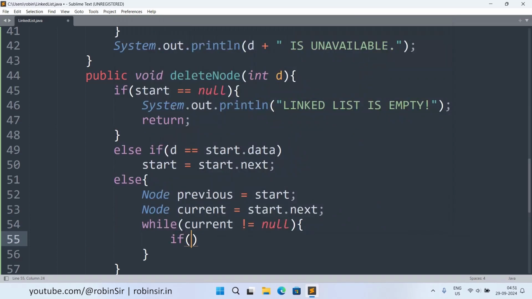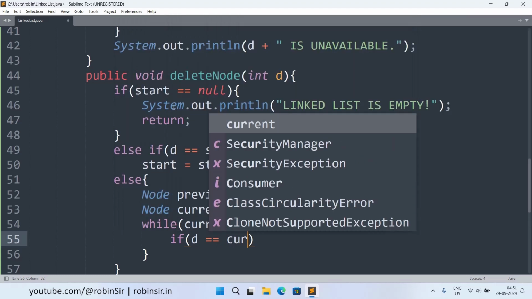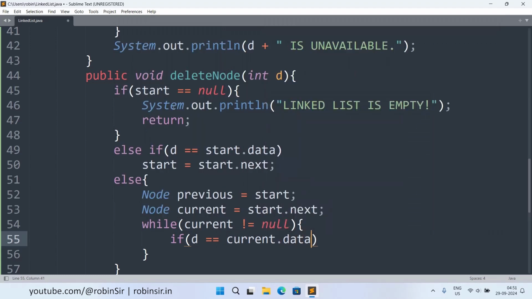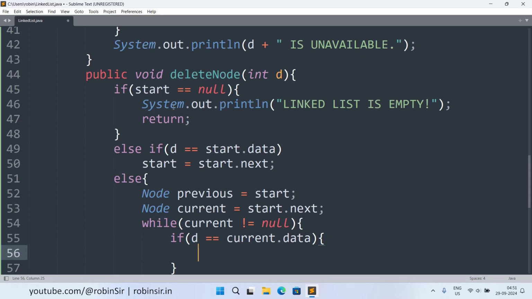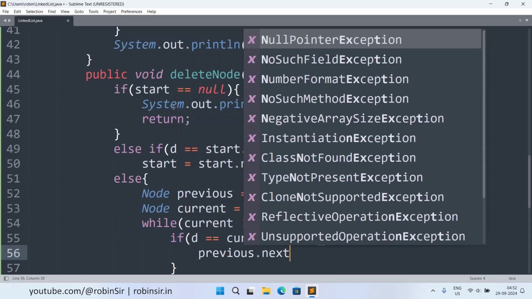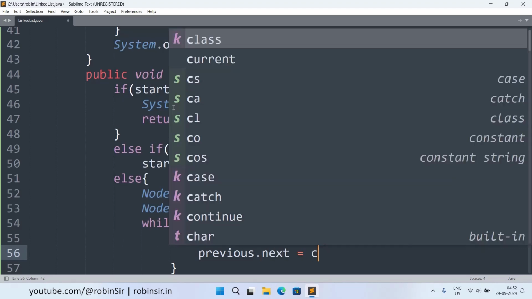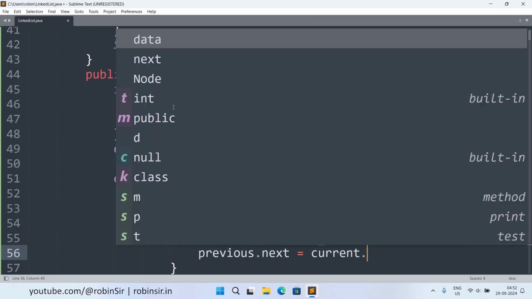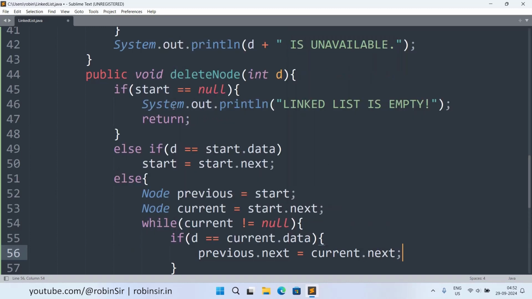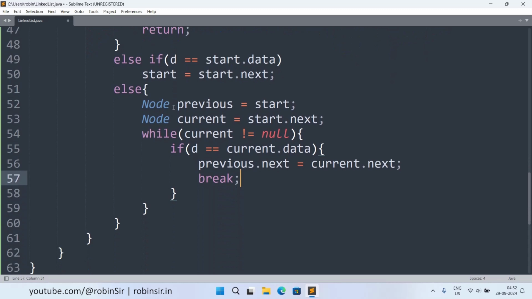if d is equal to current.data, then what do we do? We tell previous.next to point to, not the current, but current.next. That means the current node is now unlinked, and break. We don't want to continue any further in the while loop. We want to break because we have found the data that we want to delete and we have deleted the node. So this is our if part.